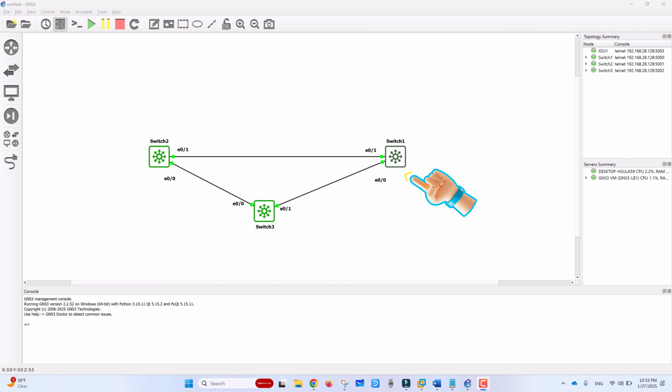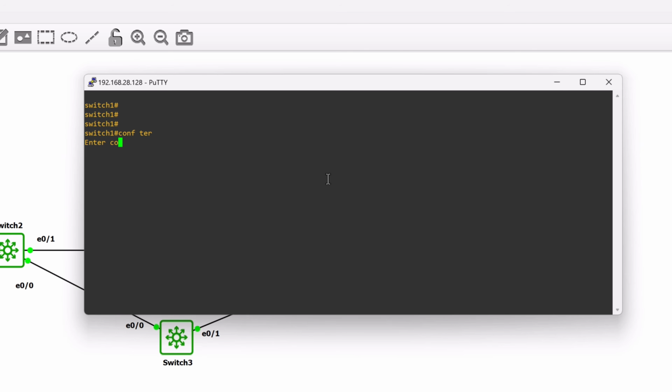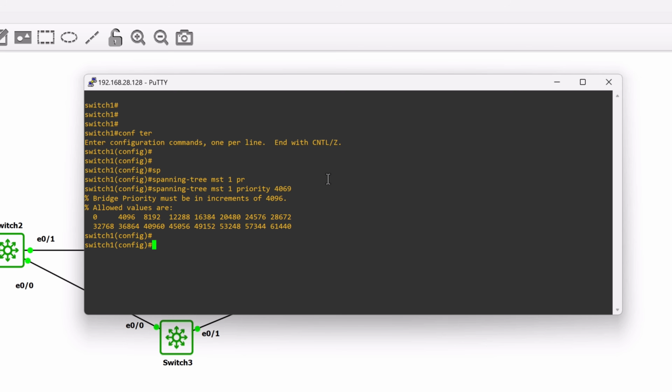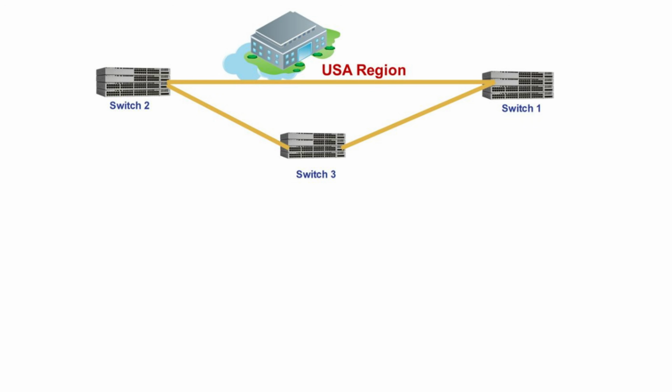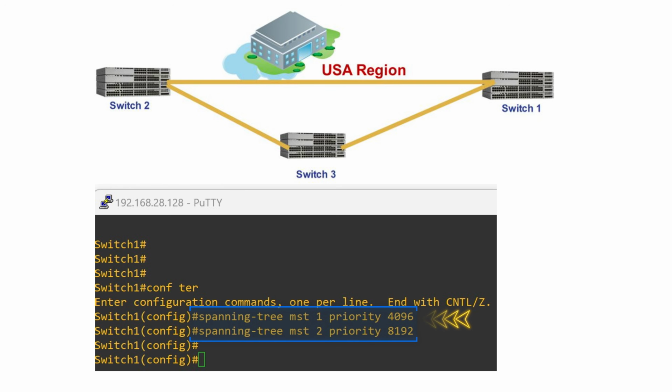Open switch 1. Enter into the configuration mode, type spanning-tree mst 1 priority 4096, and then type spanning-tree mst 2 priority 8192. So by the first command, we have selected this switch as a root bridge for instance 1, and the second command is that we select this switch as a backup root bridge for the second instance.